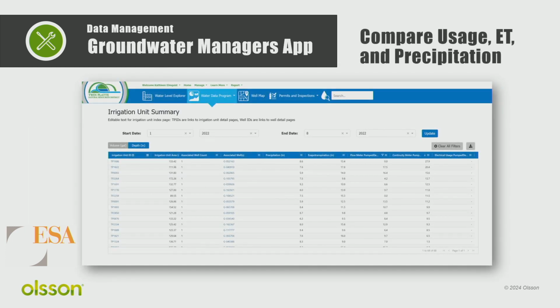And then I know this is a little hard to see, but here we've got for every field, 2,400 fields, precipitation data from GridMet, ET data, and this is for every month of each year, and then we've got the different sources of pumping data, so all in one place.